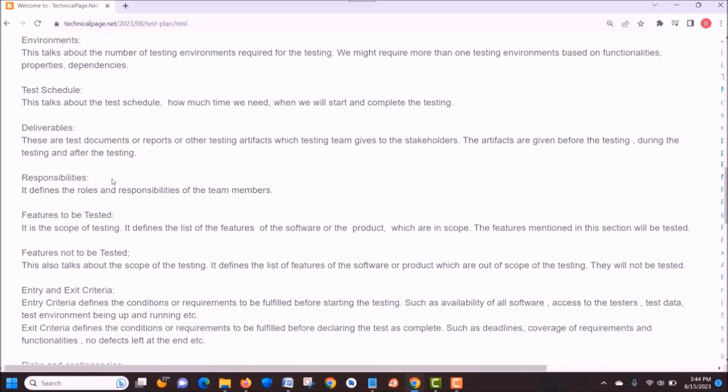Let's move on to the next component, responsibilities. In this section we mention the roles and the responsibilities of the team members. Let's move on to the next component, features to be tested. This section basically talks about the scope of the testing. So in this section we mention whatever features of the software or the product we are going to test.